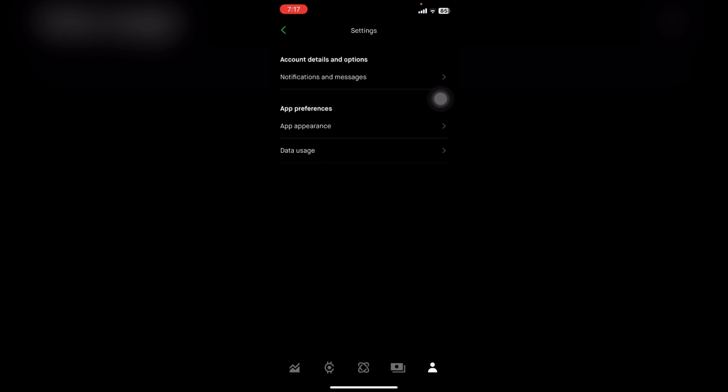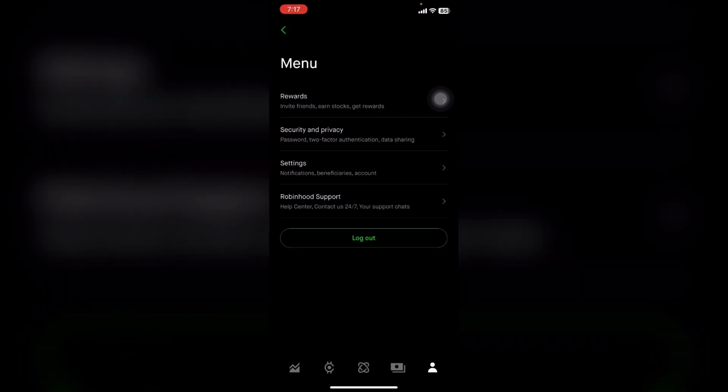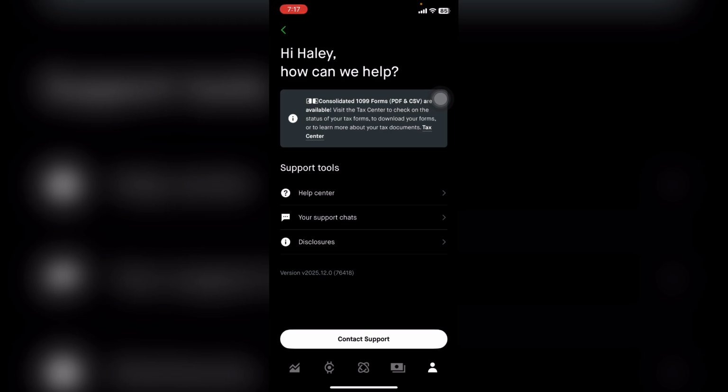After that, scroll down and tap on account information and look for the beneficiary option. If you don't see it, you may need to contact Robinhood support to request access to this feature. Simply go back, and here you can see this Robinhood support option. Click on it and ask them to assist you regarding your issue, and after that you'll be able to see that add beneficiary option on your account.